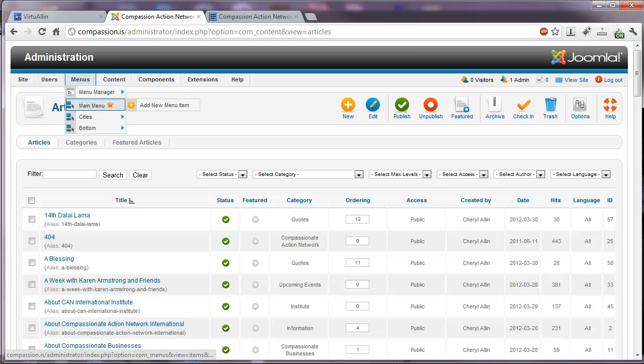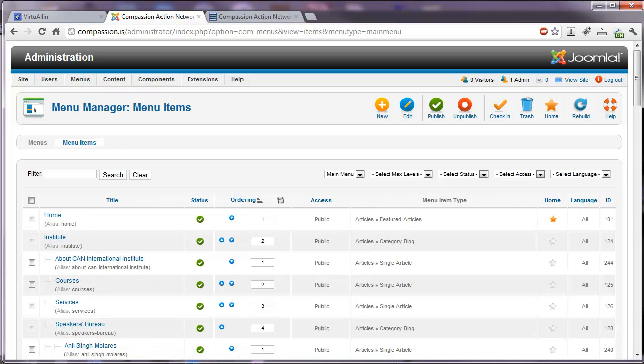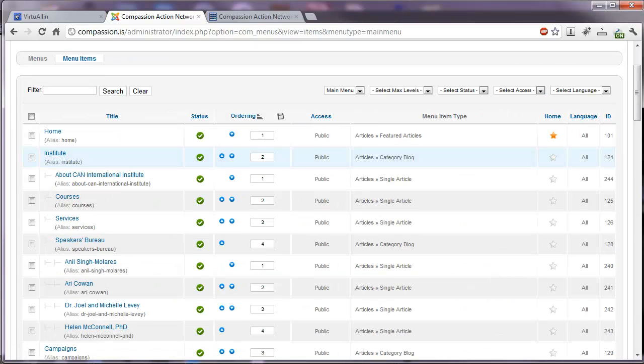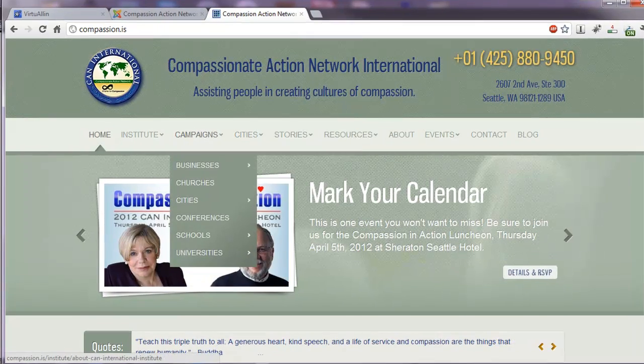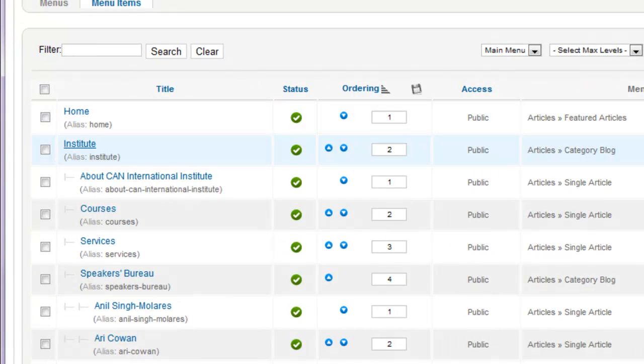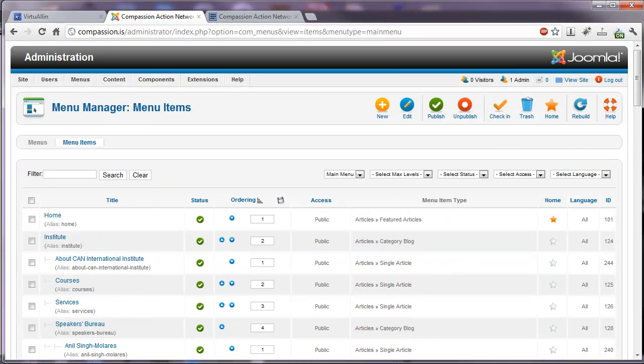If I navigate to our main menu, you'll see it looks very similar. These are our menu items now listed here. They correspond with what you see on the home page. You have parent menu items like home and institute, and then you have child items that can be nested underneath a particular main menu item. And again, we'll go into greater detail on how we can create these and manage these later on.